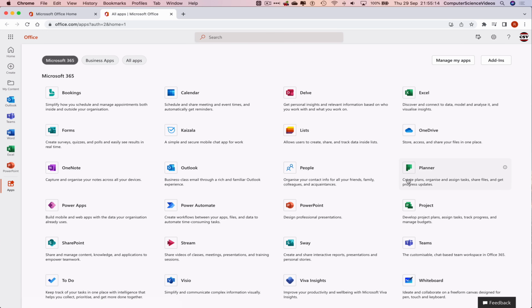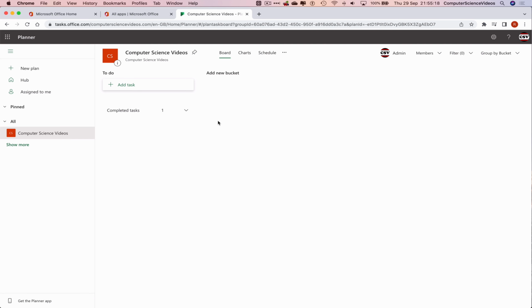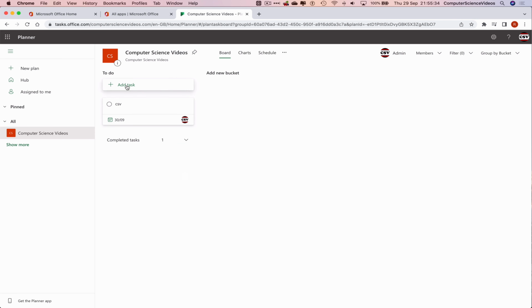Now go to Planner, click on the plan, which is Computer Science Videos. And now what we can do is create a task. CSV, set a due date. Let's just say for tomorrow. Assign this to myself, admin, add the task, and now the task itself has been created.